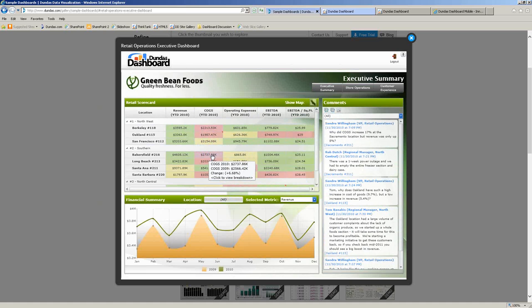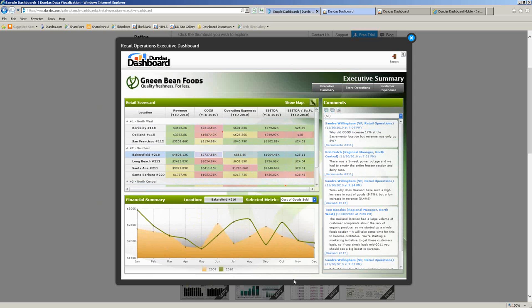There's actions that you can drive from there. For example, at the bottom, we have a financial summary chart. In this case, we're comparing 2 different years of data to see how the location we care about is performing, and whether it's doing better or worse than last year. What we can do with this dashboard is utilize the scorecard to actually drive the metric view within the financial summary. That allows you to very easily drill down into the trend information, and it's interactive.